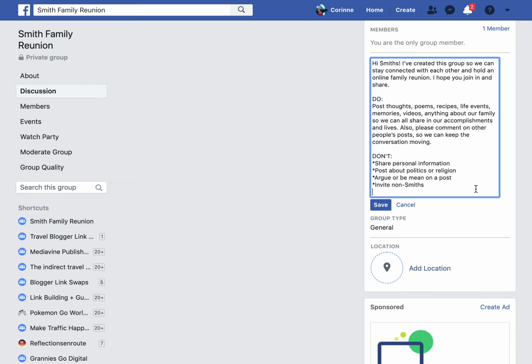And then I always have, we're not going to post about politics or religion just because in my family, I don't know about your family, we all believe in different things. That's how the world goes round. And that's the way it should be. And why argue? Why get everybody feeling upset? We don't want to do that. And then I also say, don't invite people that aren't part of our family. This is supposed to be a private group just for us. It's not a general group. There are plenty of those out there.